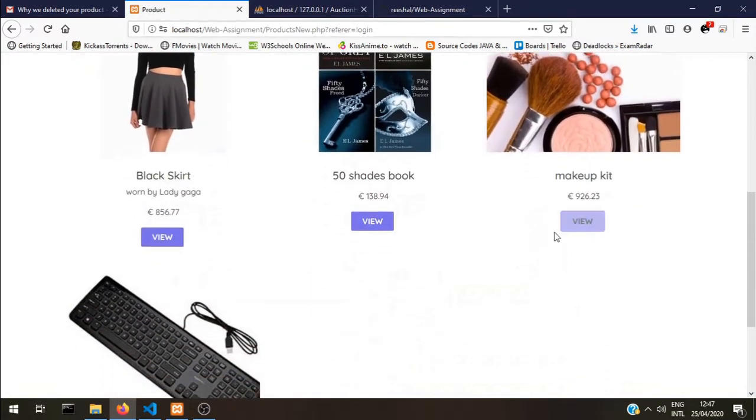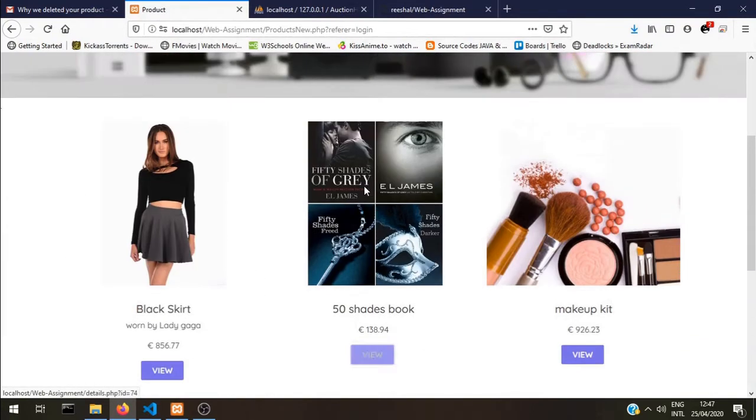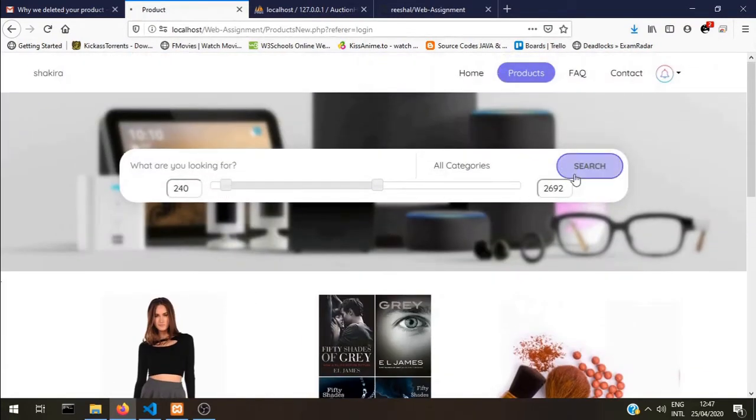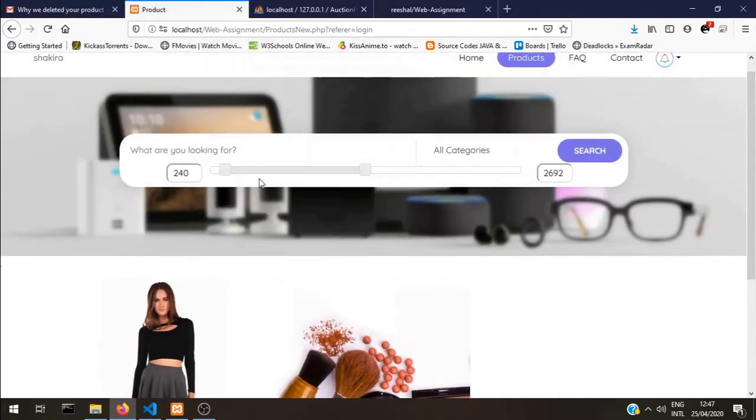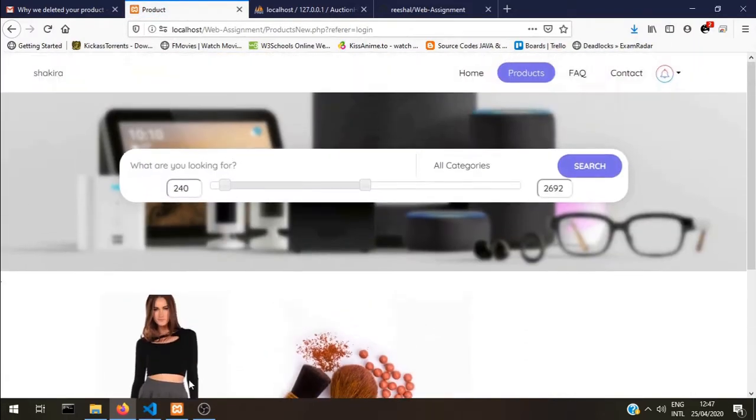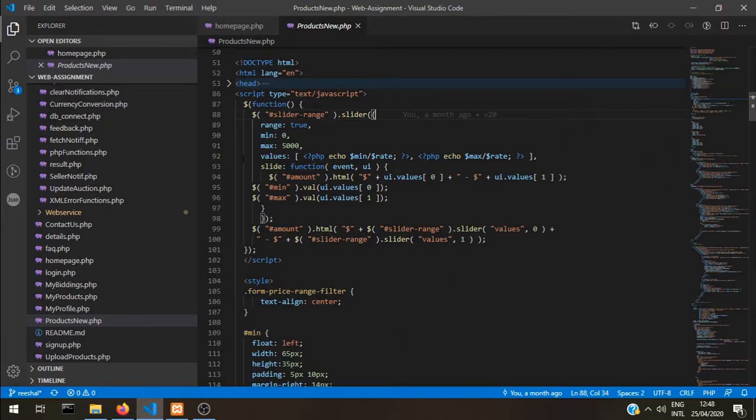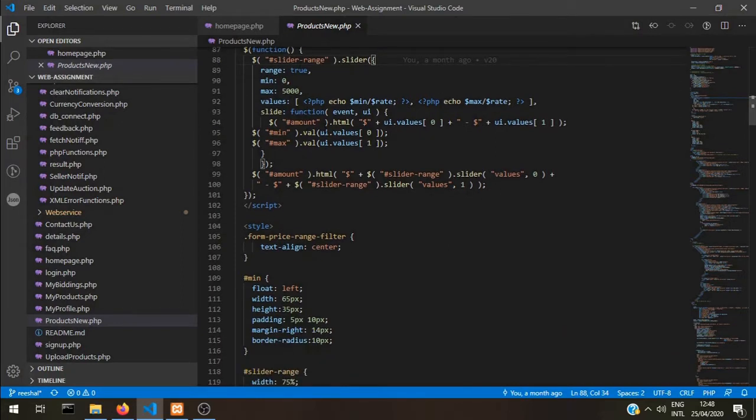And if I don't want anything below 138, again, only prices in that range are appearing. The code is here. It is purely jQuery. And here we are displaying the minimum price after having divided by the currency rate, because in our product table every product has been stored in dollars. So we have to do the conversion here.